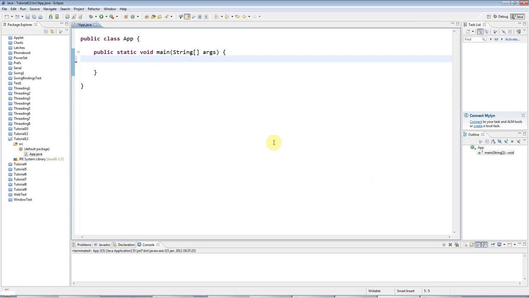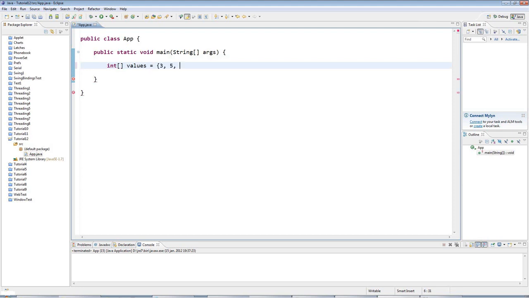And in this tutorial, we're going to look at multi-dimensional arrays in Java. So a one-dimensional array would be, for example, I could say int array values equals, and then I could specify a bunch of integers here, like this.